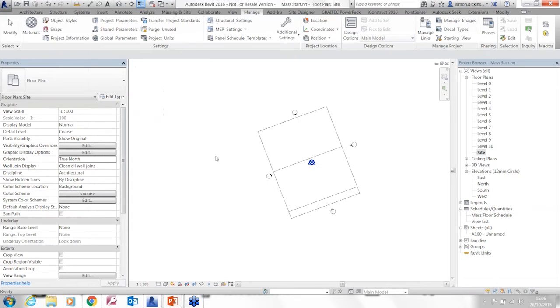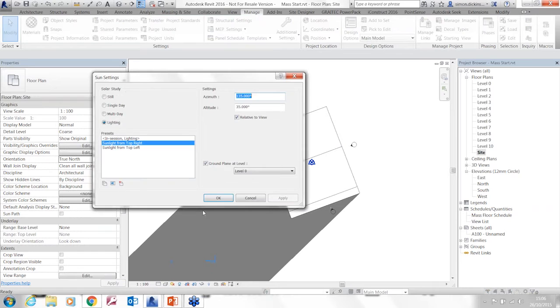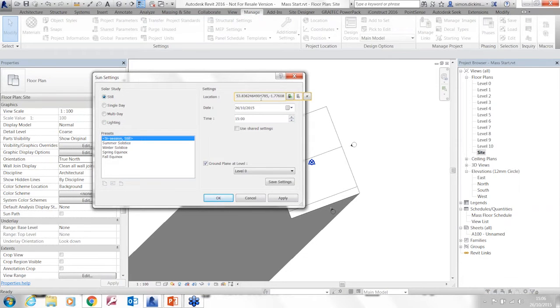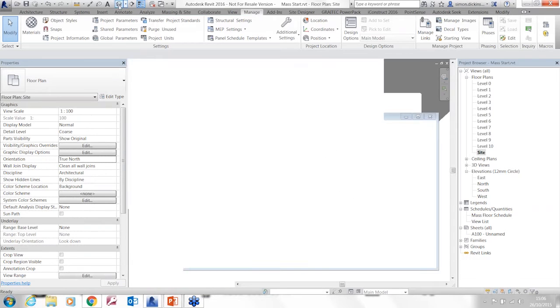So my building is now set up. The shadows are going to be correct for its location. So if I actually turn my shadows on, if I go into my sun settings, just make sure that we're at our correct location today at 1500. So that is exactly how the shadows would be at this exact moment in time.